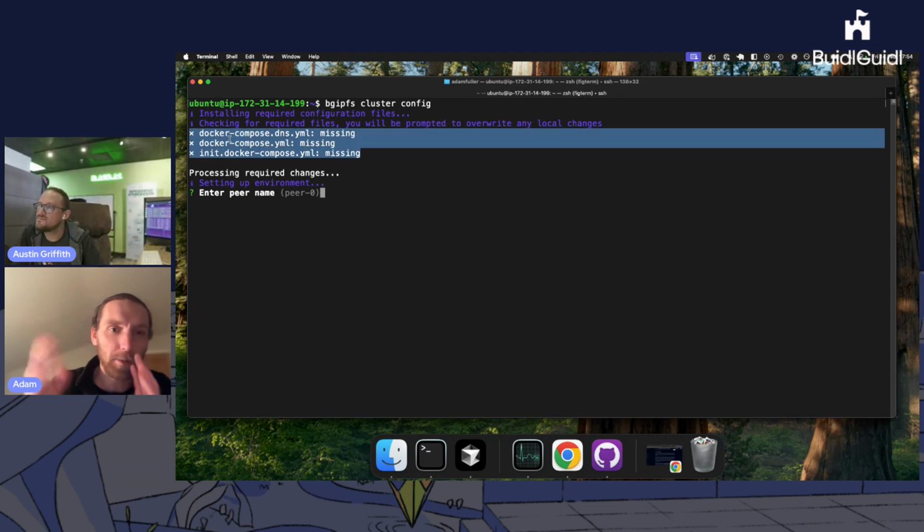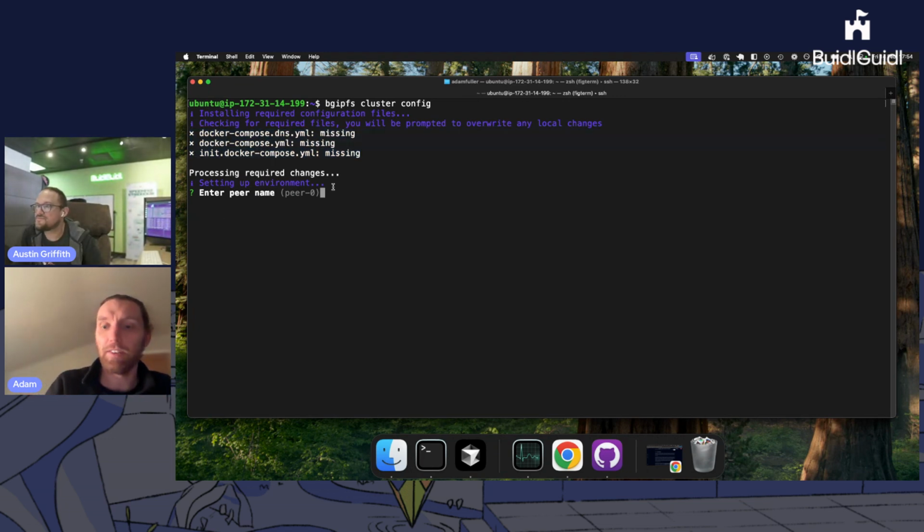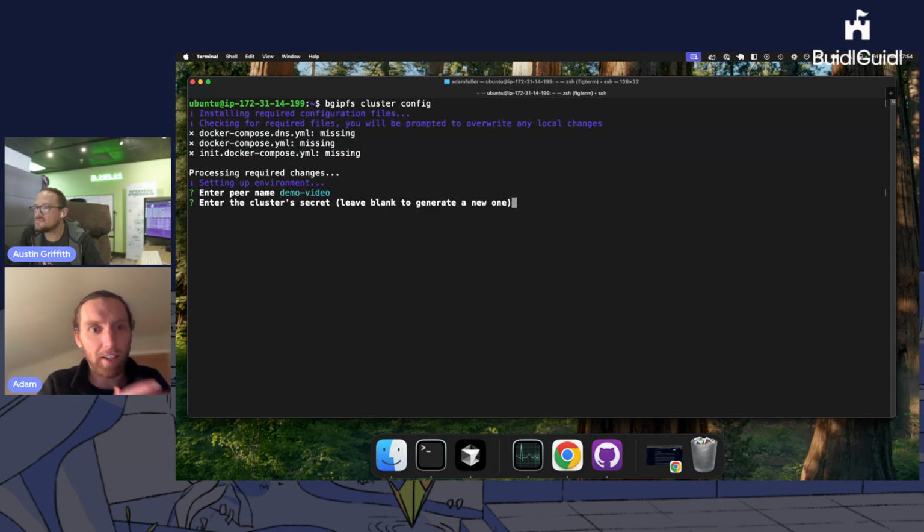Firstly, it's pulling down a couple of the Docker Compose files that it's going to use to actually run the containers. Then we're going to give it a name. We'll call it demo video. That's the name. Cluster secret. So this is again the secret that you'd need. If you had another cluster live already, you'd bring in a secret. But in this case, we don't have one, so we're going to generate one.